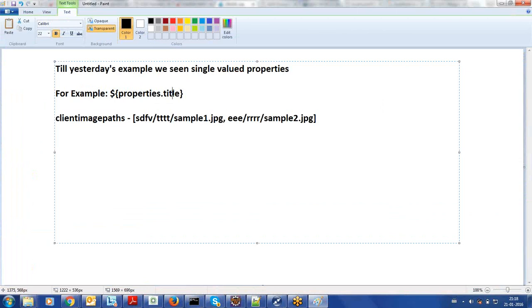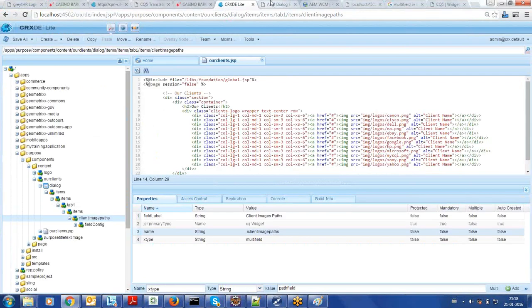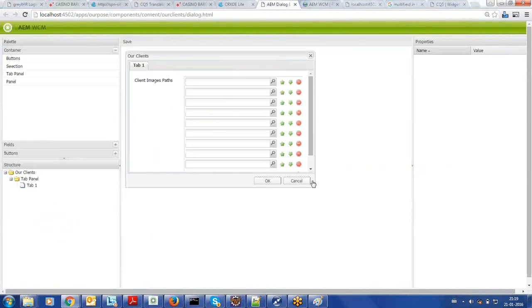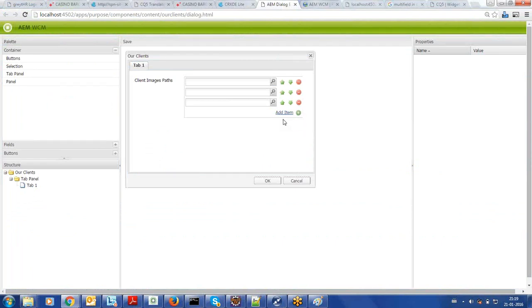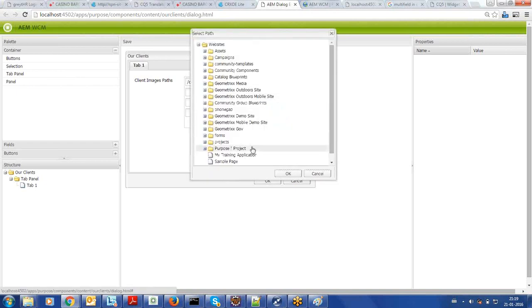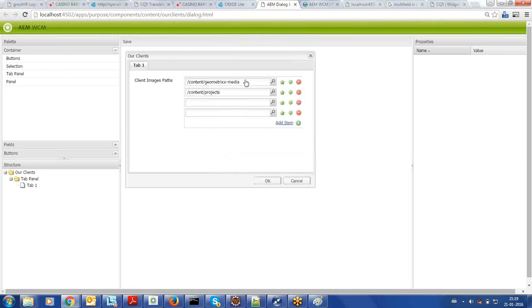Till yesterday we have seen single valued X types, but today we are going to work with a multi-valued X type. We have developed a dialog and given a provision to accept more than one field. Here you can delete as you wish if you don't want, and if you want, you can add an item. You can jumble, you can swap from one item to another. Here I added one more project. If you want to move a project up or down, you can move it. These arrows represent jumbling, meaning shuffling.